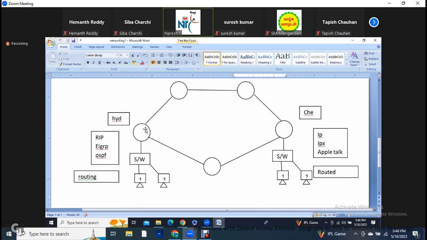Guys, in this diagram, this router, this is the Hyderabad router, automatically it will capture the neighbor routers' IP addresses. It will maintain them in the routing table. Because of that reason, it's an intelligent device. Automatically it is going to capture, right? Okay. So path determination is also very, very important. A router will decide the best path to reach the destination.